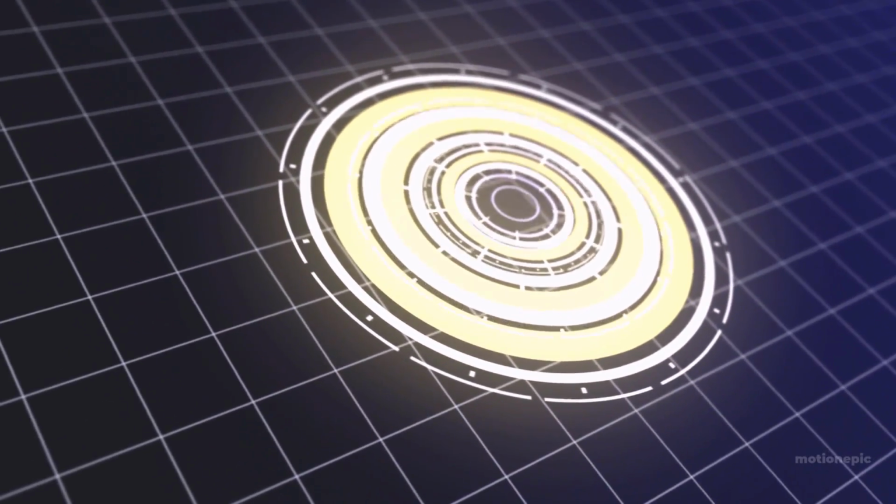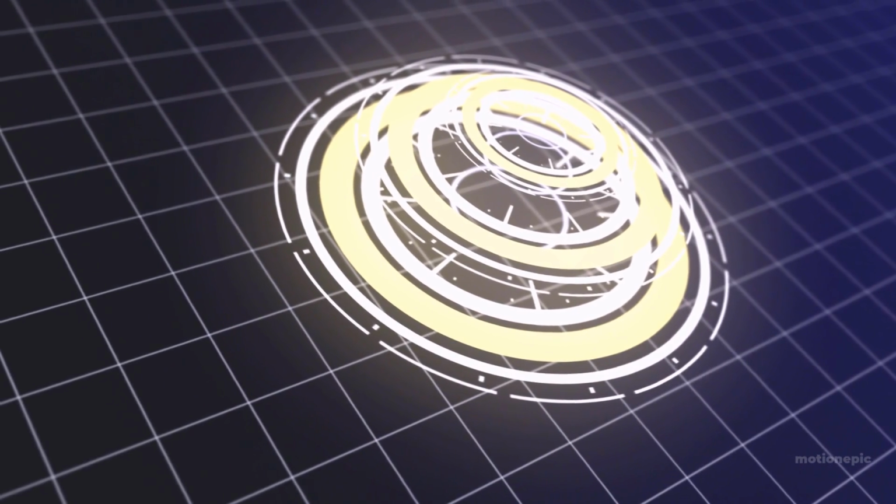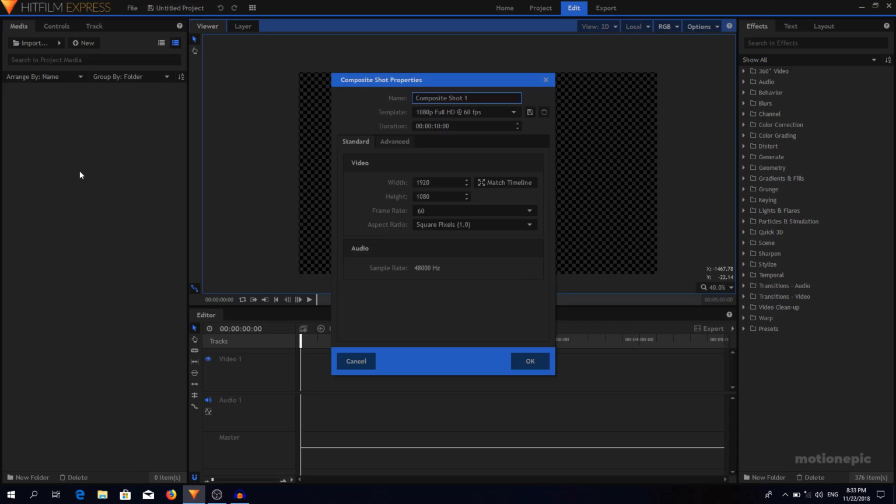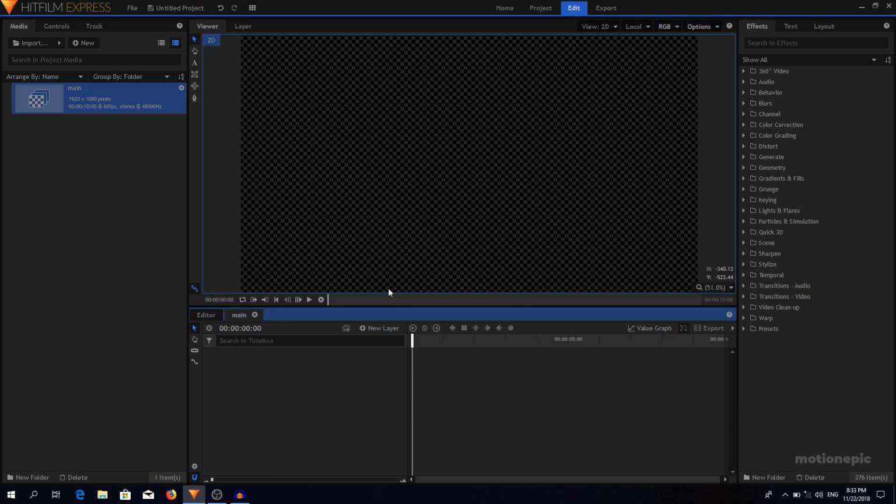In today's video we are going to create this really cool HUD animation inside HitFilm Express. So let's get started. We are going to create a new composite shot, so Control Shift N and create a new composite shot. I'm going to rename this to main. Duration 10 seconds long, 1920 by 1080, 60 fps, and click on OK.